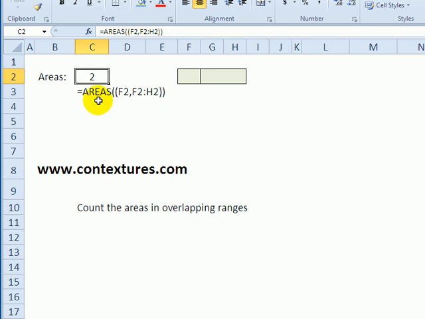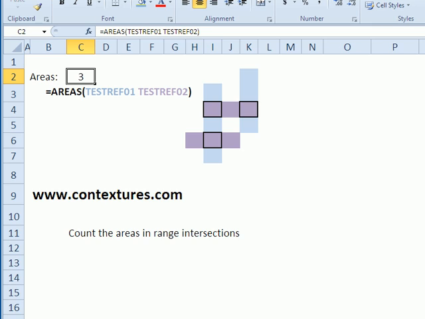The third example is looking at the same kind of thing, but in this case we've got F2, and it's right inside the second range, which is F2 to H2, but that doesn't have any influence on the count. Even though it's within the other range, it still counts 2 separate areas.